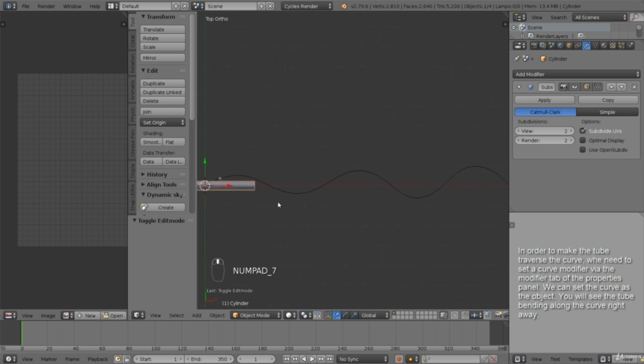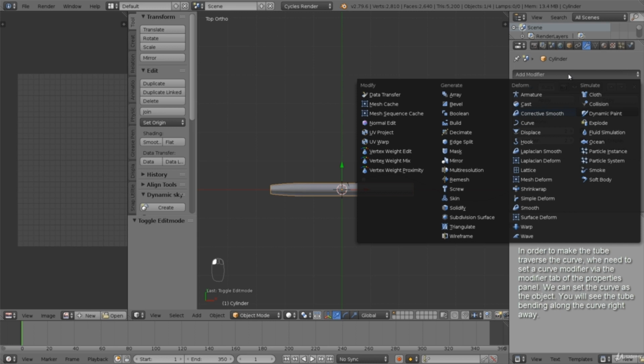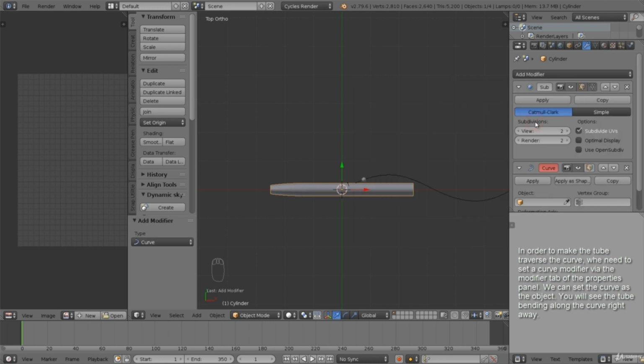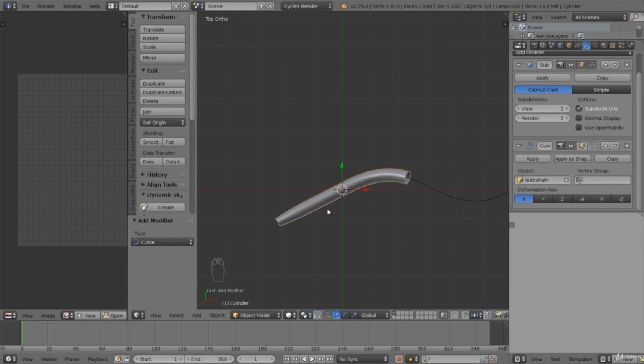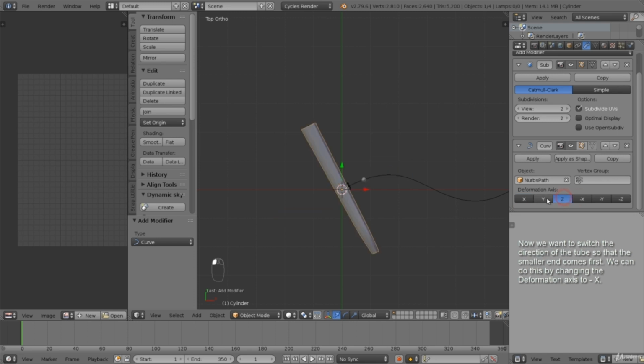In order to make the tube traverse the curve, we need to set a curve modifier via the modifier tab of the properties panel. We can set the curve as the object. You will see the tube bending along the curve right away. Now we want to switch the direction of the tube so that the smaller end comes first. We can do this by changing the deformation axis to -x.